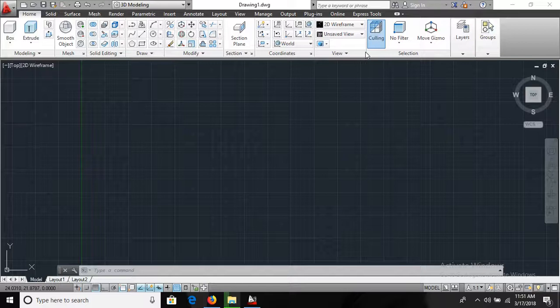Back to my tutorials of AutoCAD. So today's section, I'm going to discuss the status bar.